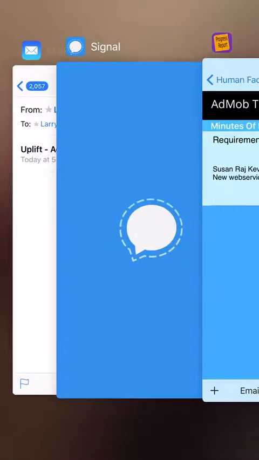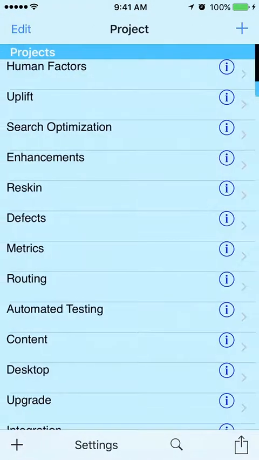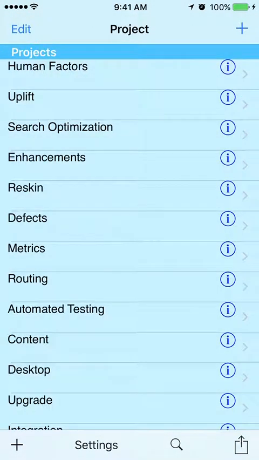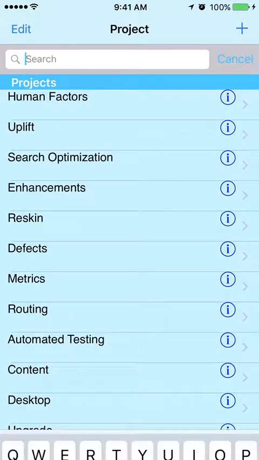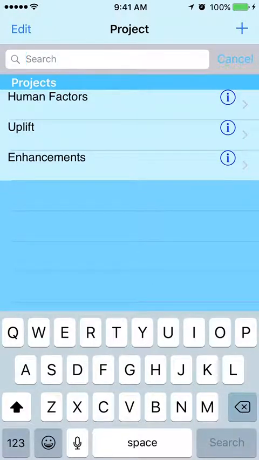Now, all the notes that you put in here, I showed you that they were searchable already. You could search for any topic. You could see maybe Raj is on a couple of projects, since I've mentioned his name a few times in here while I was demoing.